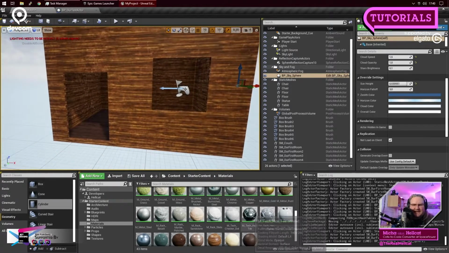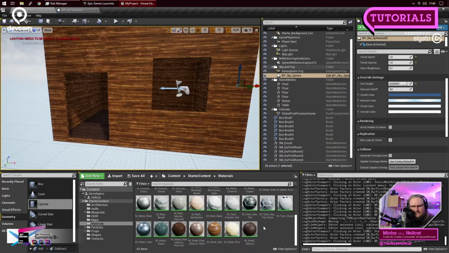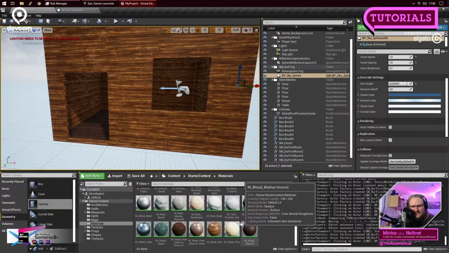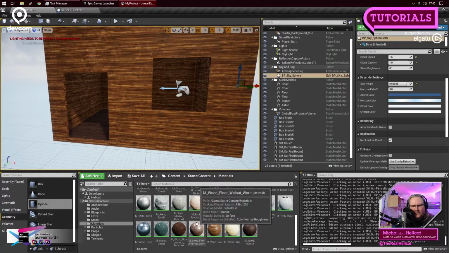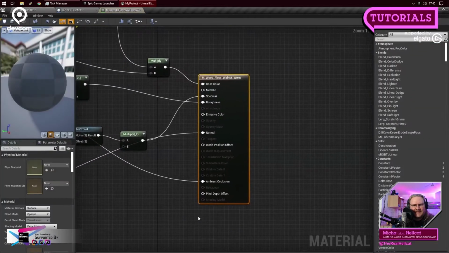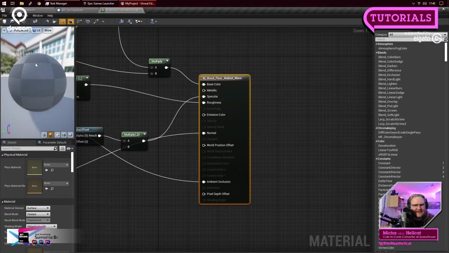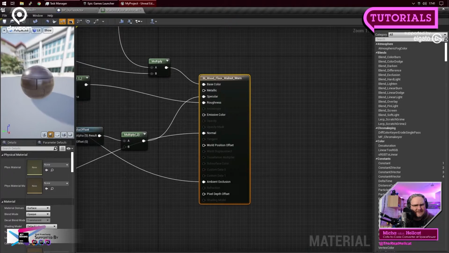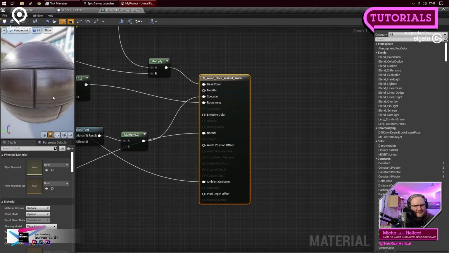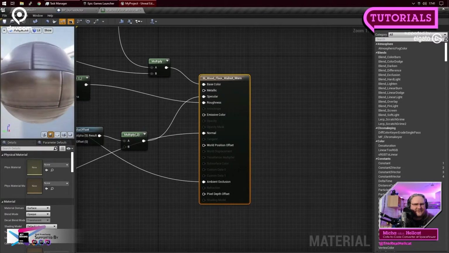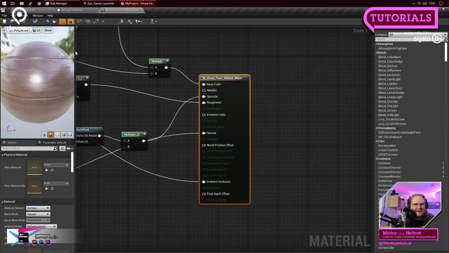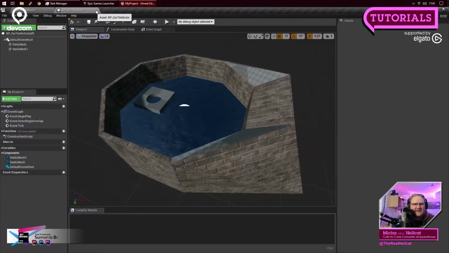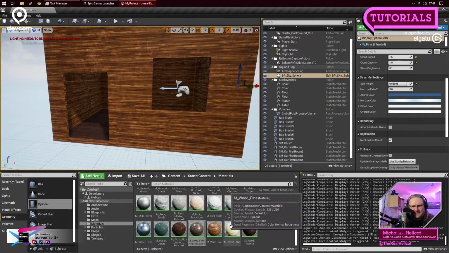So, anyways, let's see. Do we have wood floor walnut? Let's see. How does that look? Can I have the preview, please? Okay, this is actually floor tiles, because I was thinking we could use this for our door. Let me close this again.